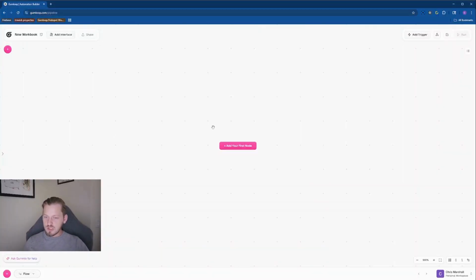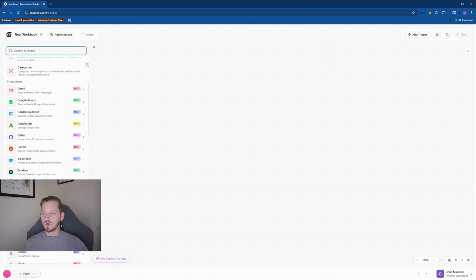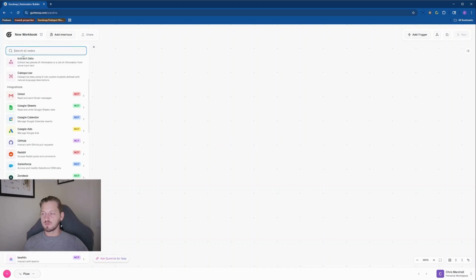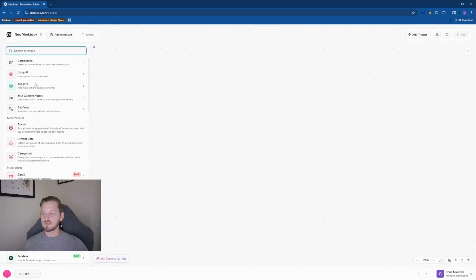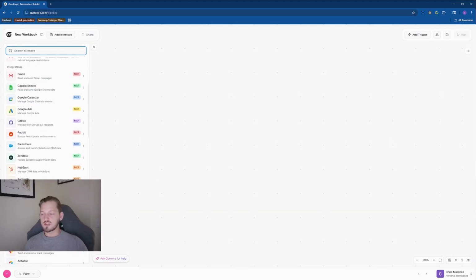So, as you remember from the first video, if you're on a completely blank one, you can either start by adding your first node, or you can click up here on the plus button and it'll show you all the different stuff. So there are many different types of nodes that you can go over. There's going to be things like your basic nodes, custom nodes, things that you can trigger, AI nodes, or even integrations.